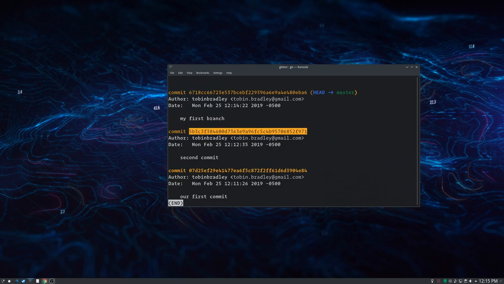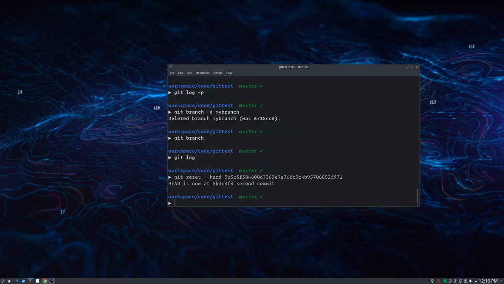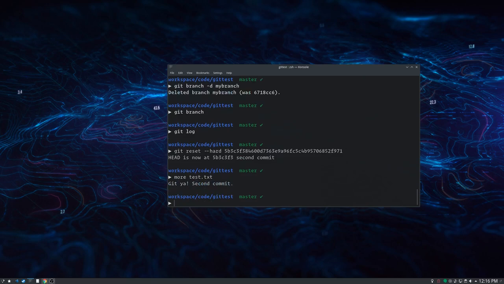We can copy that long string, and we can go git reset dash dash hard, because we're serious here, and then the name of that commit. So now we're back on second commit, and if we look at that file, we'll see it doesn't have the contents that were dropped into that branch anymore. We've rolled back to that previous state.